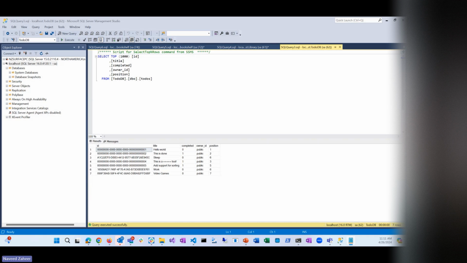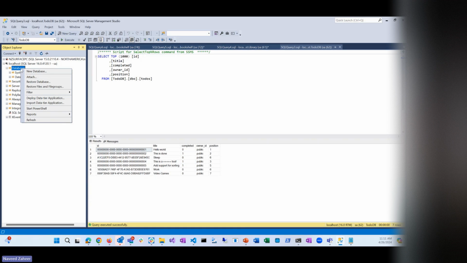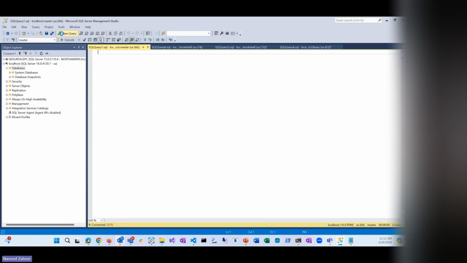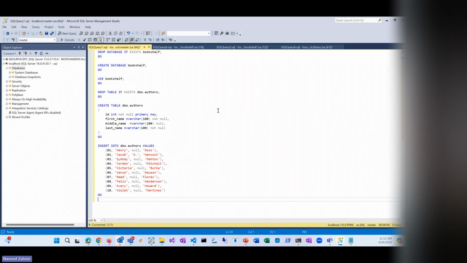Any questions so far, folks? And let me create a new query. So it's going to create a new query here. I'm going to paste this. So what it's going to do is create a bookshelf database and just add some authors.